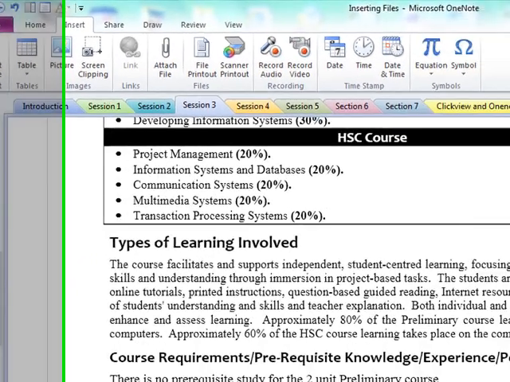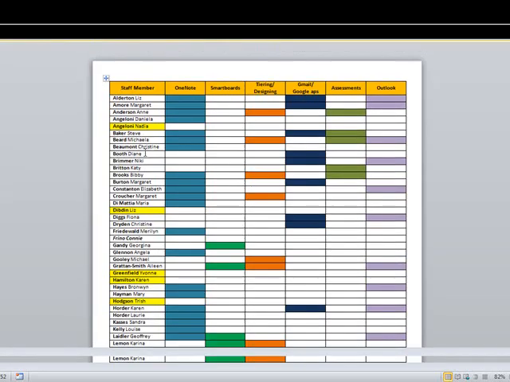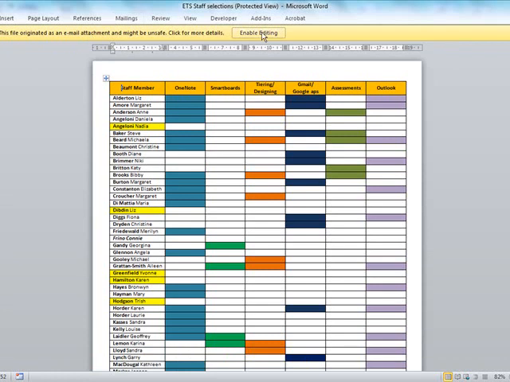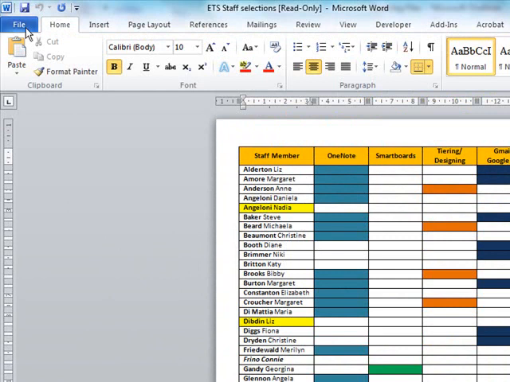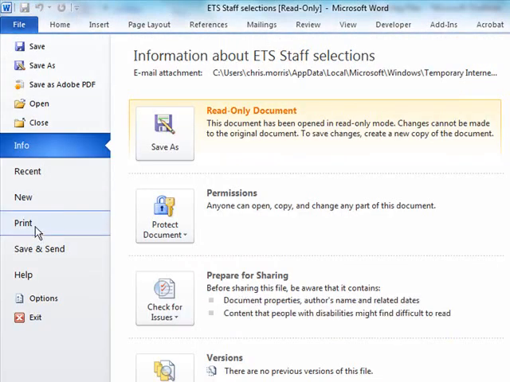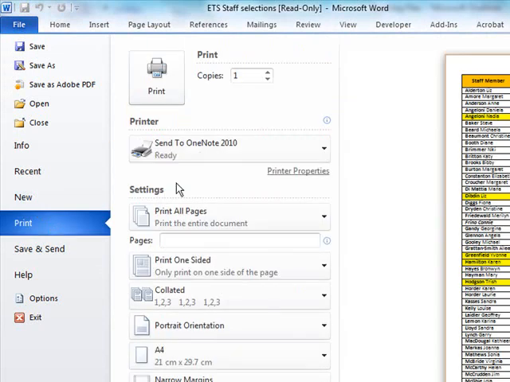What I would like to demonstrate at this point is that with any Word document, for instance, and here is the ETS staff selections, I could go in and print and send to OneNote as a printed document. So this is very useful.